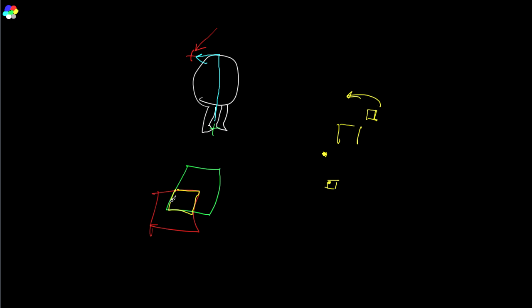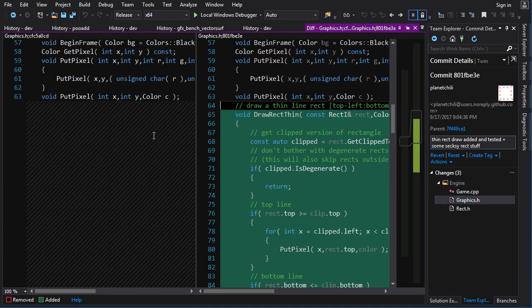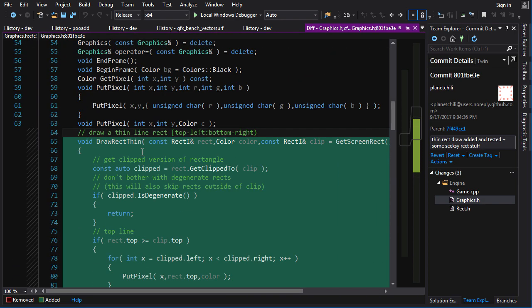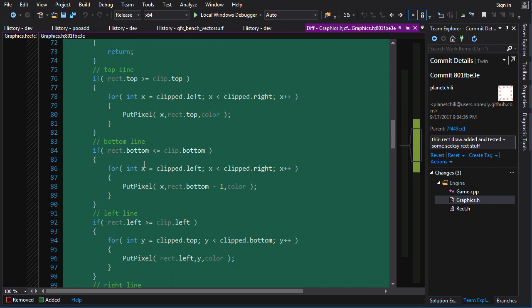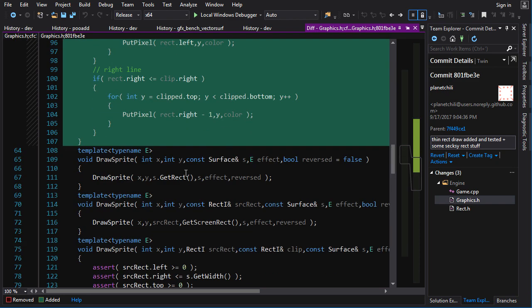You're basically just finding the intersection. And these are useful because in graphics I added a function to draw a thin rectangle here, and the important thing is that you have to be able to clip this rectangle to the screen. So you're drawing 4 lines, so you've got to clip those 4 lines to the screen region. Otherwise, you're going to have problems.